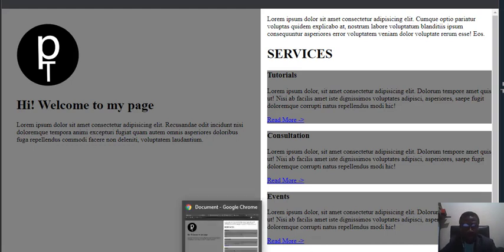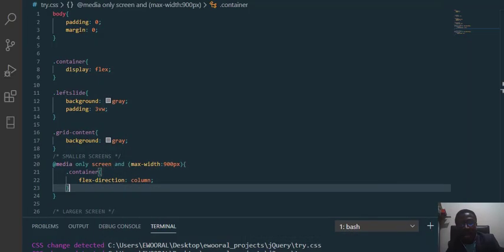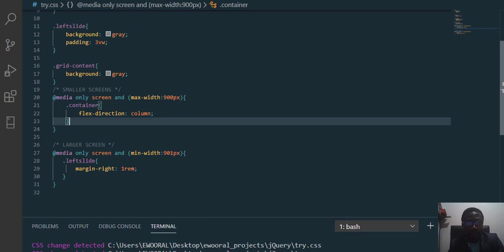Alright, so hi, welcome to my page. I think it's looking a bit okay for now. Alright, so now let's give padding to each grid element or grid item. So what we're going to do is we're going to locate the grid item.